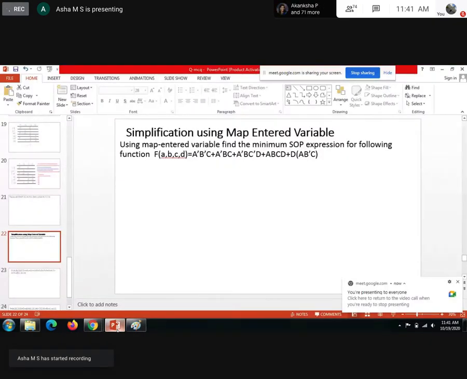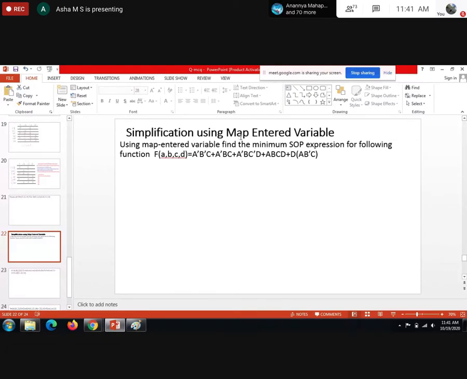So Quine-McCluskey is not very efficient for functions that have many variables and relatively few terms. So in such cases, we are going to use the map entered variable. So what is this map entered variable? Map entered variable is the K-map technique. We are going to extend the K-map technique. That's it. In the map entered variable, we are going to reduce one variable.